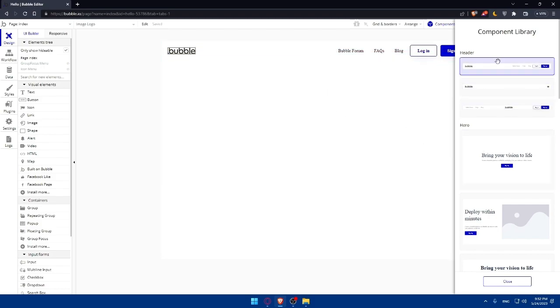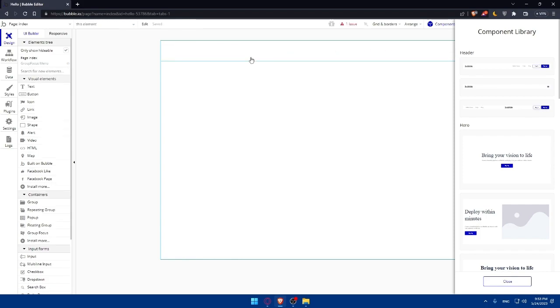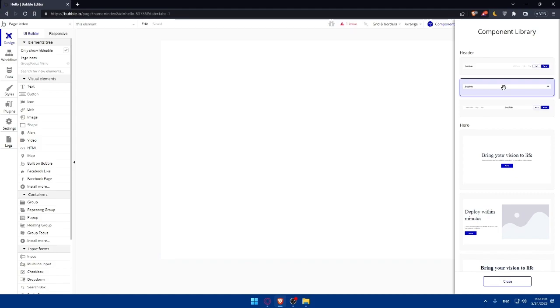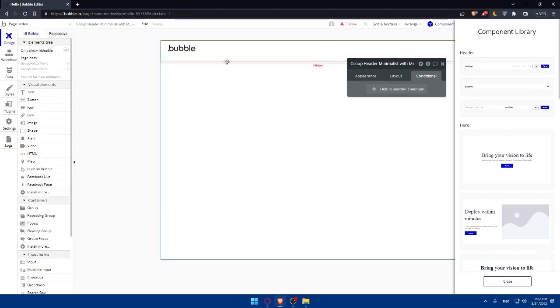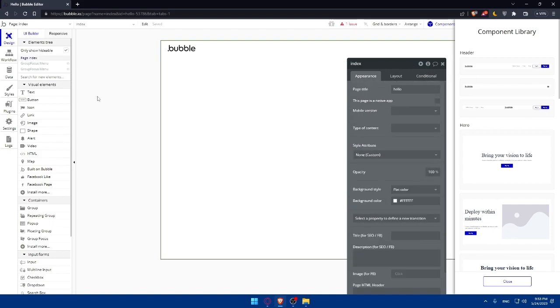Of course, there's even a lot of headers. There's not just this one. Of course, if you don't want it, you can simply hit the delete key in your keyboard. So as an example, I like this header instead. So simply put it here. And as you can see, we can go to appearance and we can add some workflows as an example.